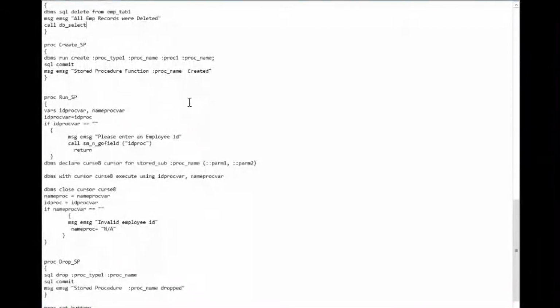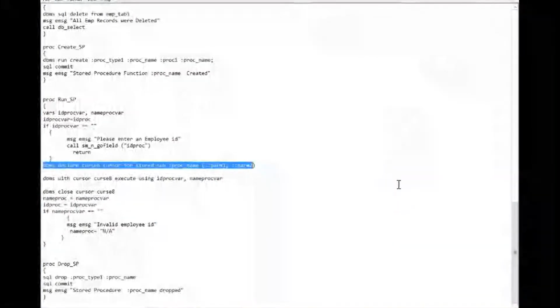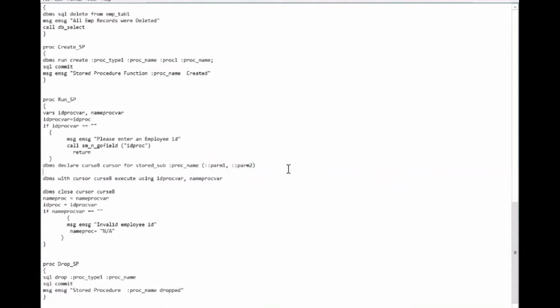I would like to show you the JPL and SQL that ran when I pressed the Run SP button. This is my Run SP procedure. I want to point out the logic that executes the stored procedure. This line declares a cursor that shows the parameters for this stored procedure. The next line executes the stored procedure and it uses the parameters ID proc_var and name proc_var. It is very important to note that the parameters are variables and not fields.